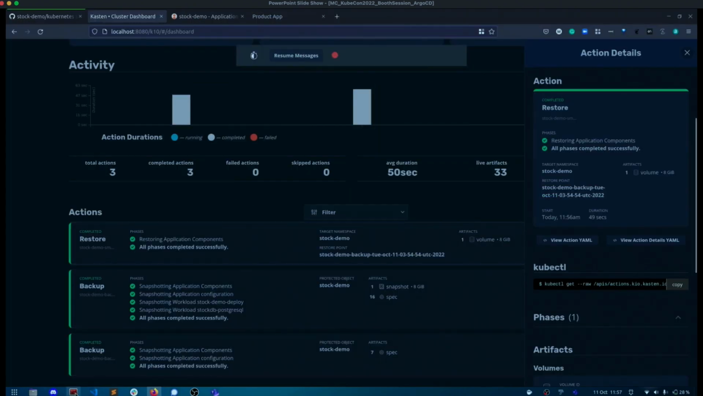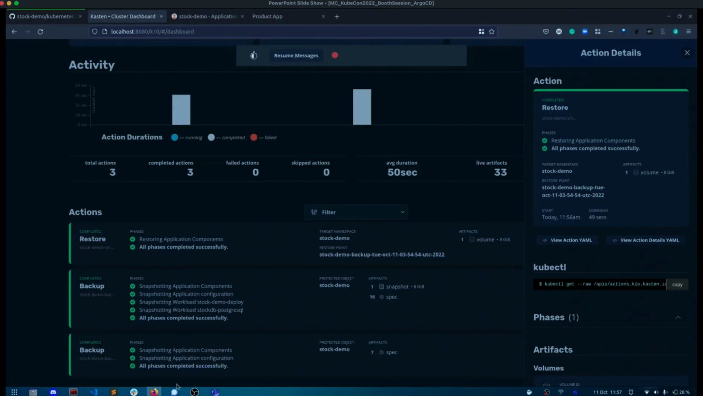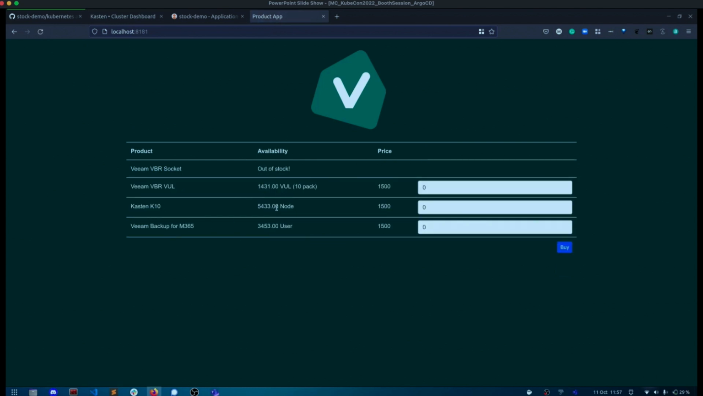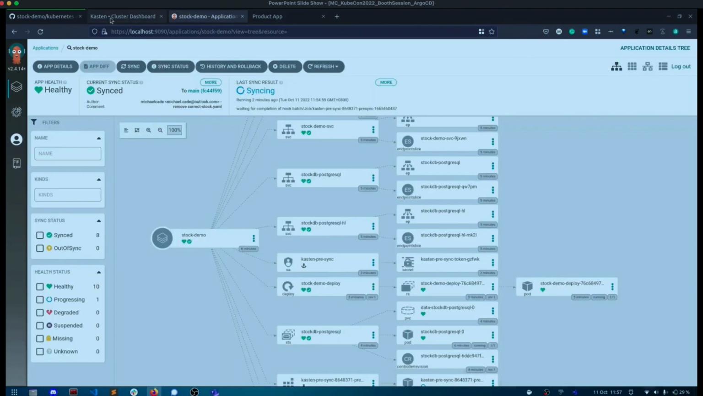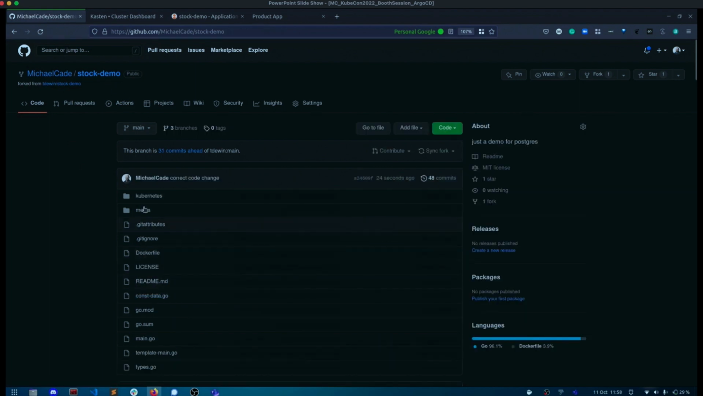Okay, so the restore's complete. So now what I want to do is let's port forward that again. Let's go and look at our stock demo app, make sure that we're back to where we were, 1431, good stuff. Okay, so now we're back to where we were. We're back to version 1. Now we're going to go to version 2.